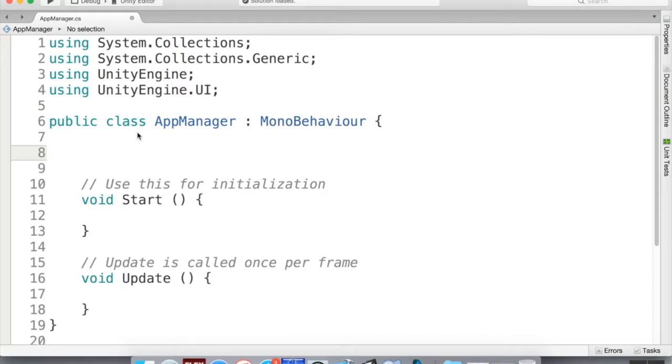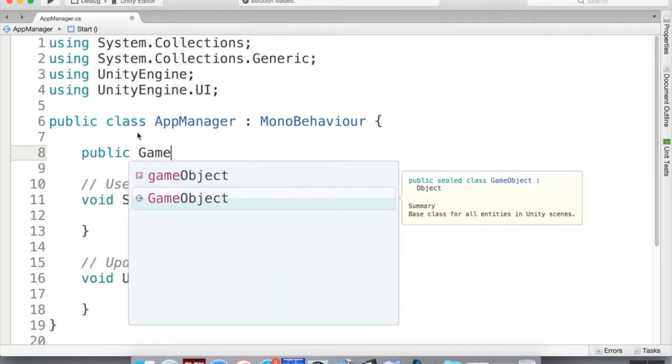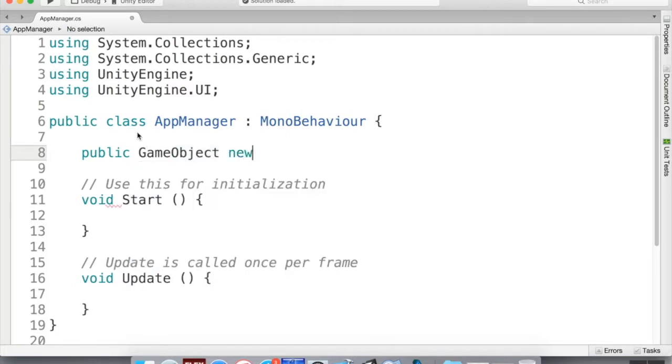Okay, so first I'm going to make a couple global variables that are references to things in the scene. First, I'm going to make a public GameObject. Public means you can access it or assign it from the inspector, and this is going to be the new challenge panel. This is that new challenge panel where you can add another challenge to the list. I'm going to make this a GameObject so that I can turn it on and off from the script, so it's not always going to be there, covering up everything else in the app.